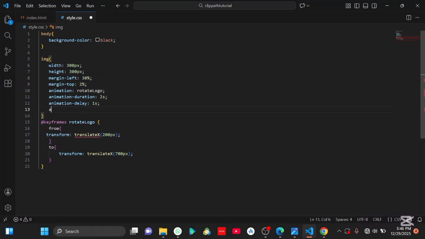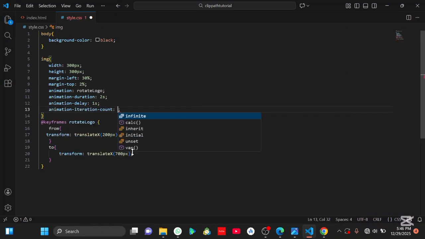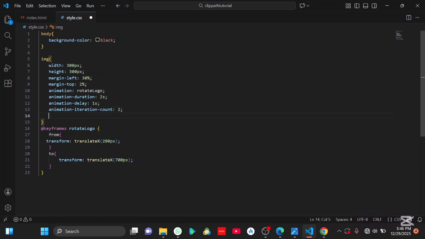Now, animation iteration count, I will also ensure that you know how each and everything works. Animation iteration count is the number of times the animation will occur. In this case, I'm just going to give it 2 times. And we're also going to talk about something else called animation play state.